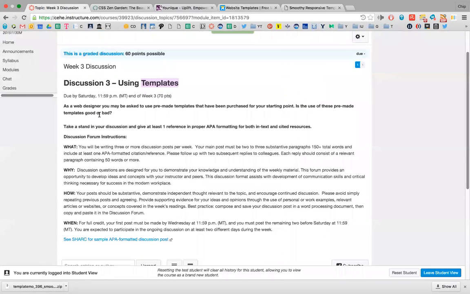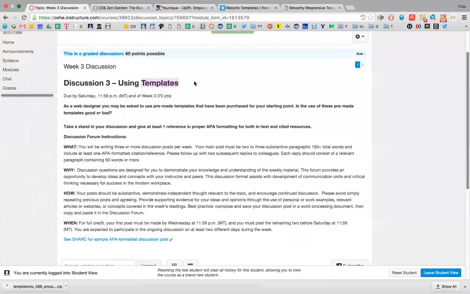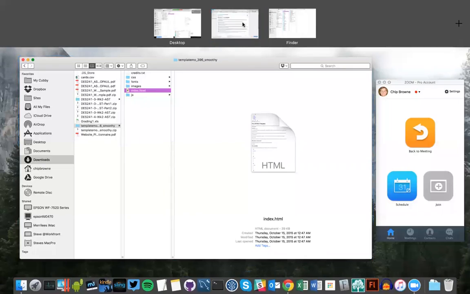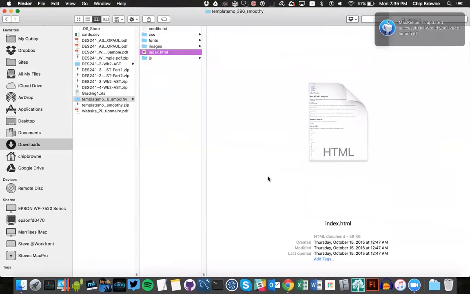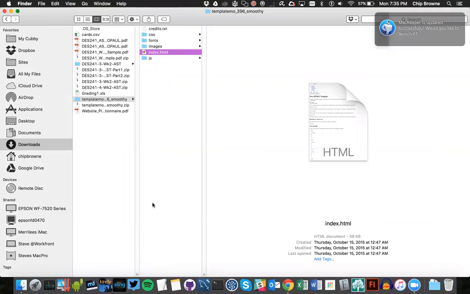So back to the question: as a web designer, you may be asked to use pre-made templates that have been purchased for your starting point. Is the use of these pre-made templates good or bad? So let's talk about that right now. Does anybody have any feedback now that you've seen what templates are and what you might like about them, or perhaps not like? I'm looking for the chat box. What are some of your observations at this point?